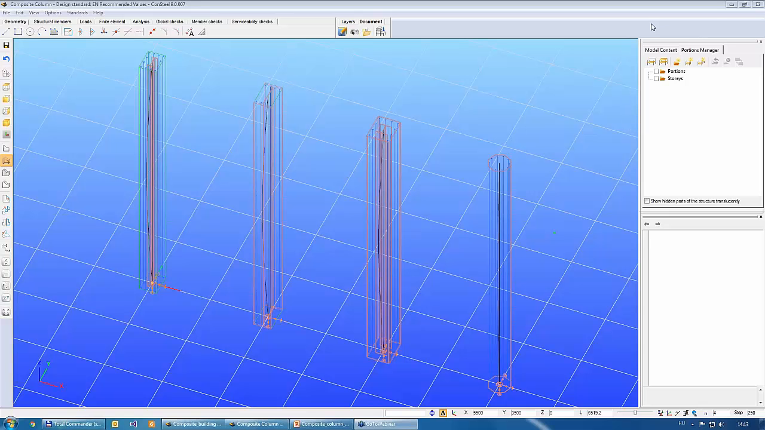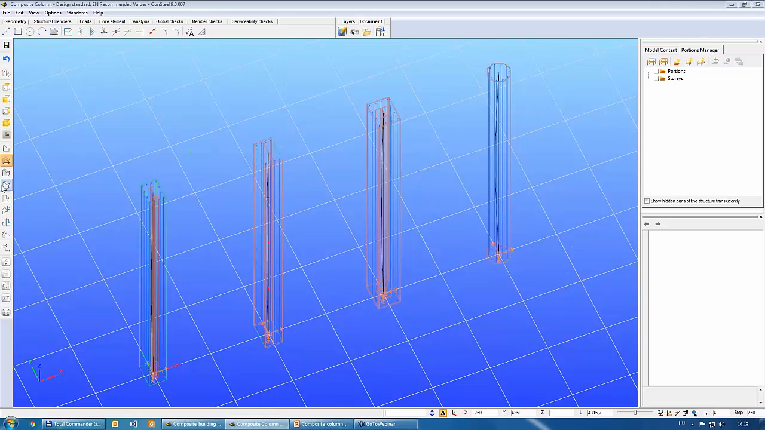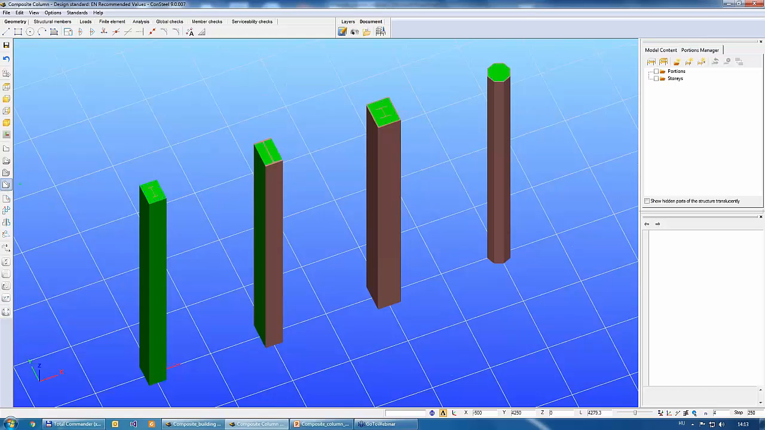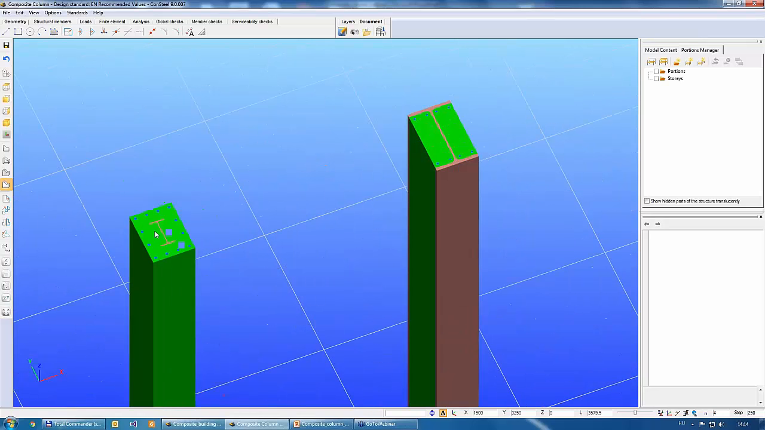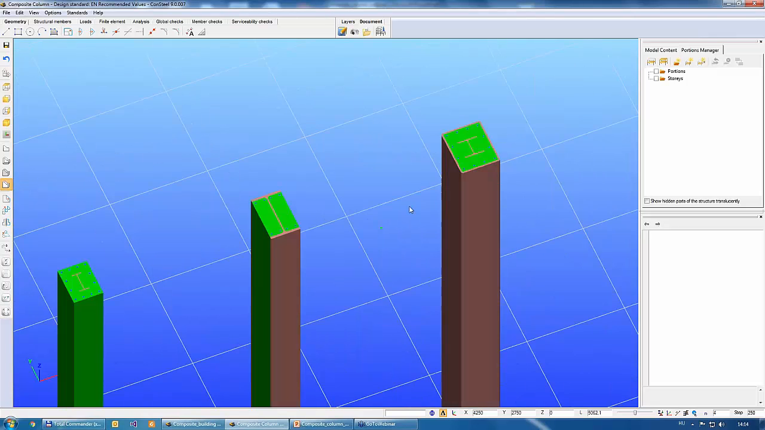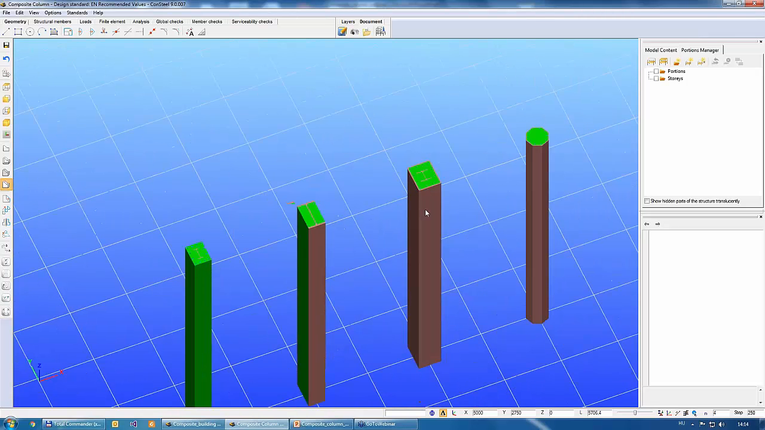I have created 4 different composite columns previously, and if we switch to the solid view, we can see on the graphic the different cross sections. We can see the inner profile, the reinforcement, and the concrete parts of the column.